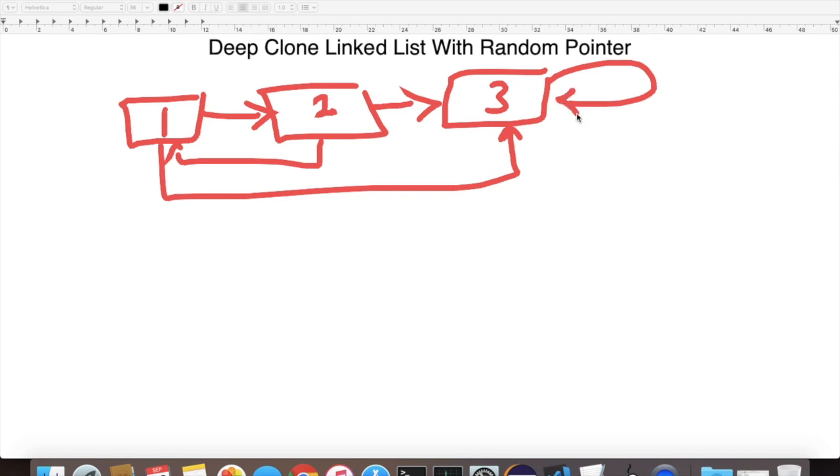So let's think about how we can solve this problem in the brute force way. I will not write the code here, but I want you to imagine how we can write code for the brute force solution, and then we can talk about the optimized solution. The brute force solution can have two iterations. The first iteration is to copy the linked list with the next pointer without thinking about the random pointer.